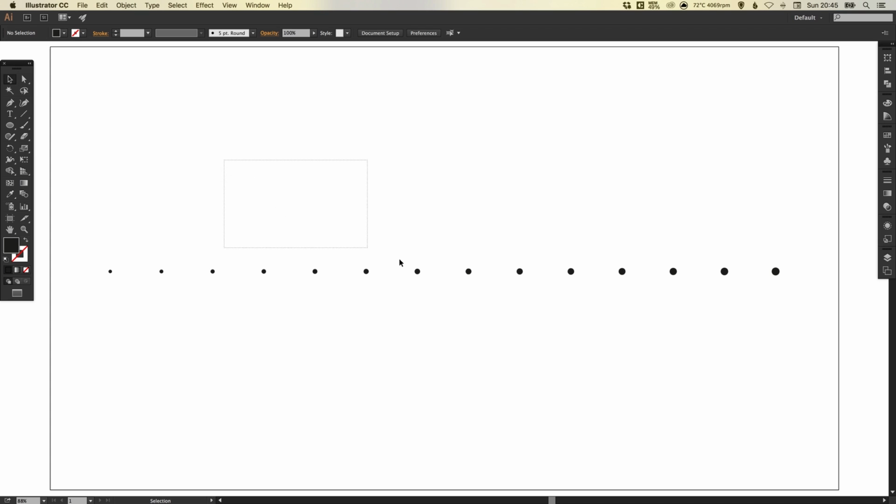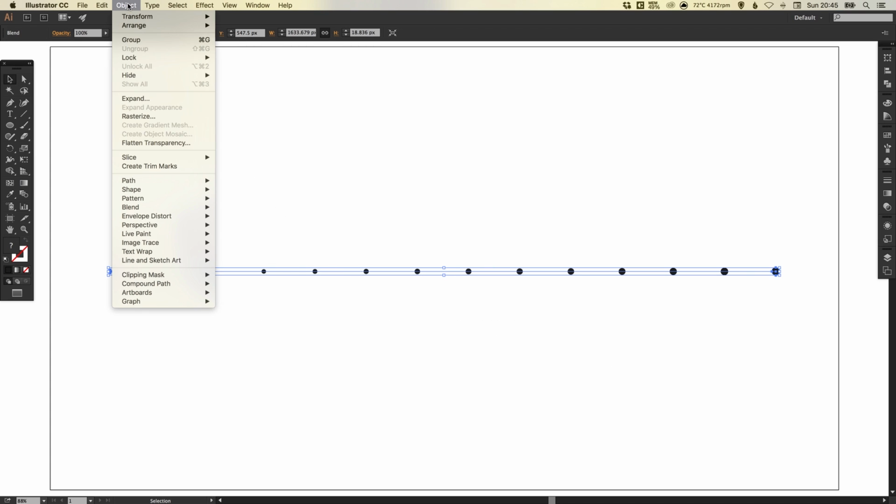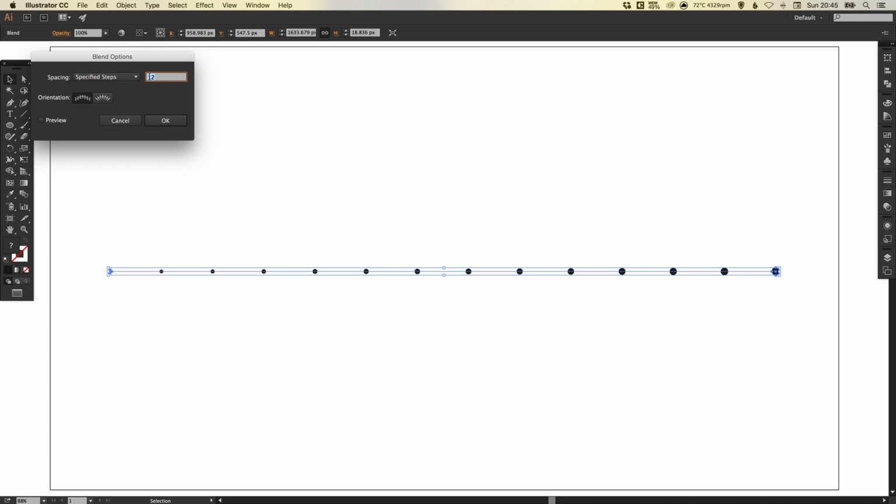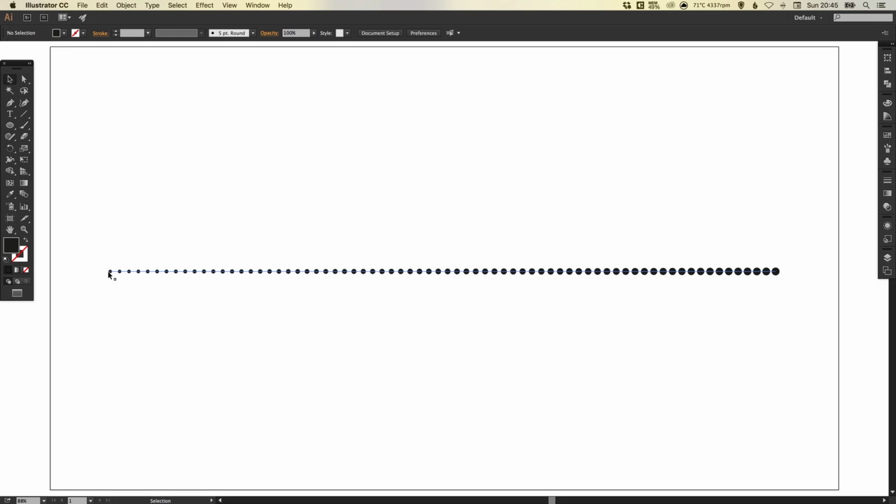What we can do now is drag over to select this line and then go back up to Object, down to Blend, and select Blend Options. And we can adjust these settings. So let's change that to 40. And tick the preview box, and you'll see that it adds that number of steps into this line. And we can increase that even more, so let's go 70. Yeah, something like that, I think. And if you click OK, you've now got the small circle on the left, the larger circle on the right, and it fills in those 70 steps in between automatically.